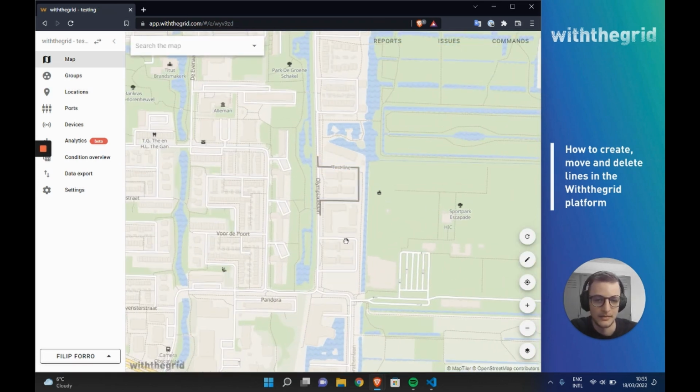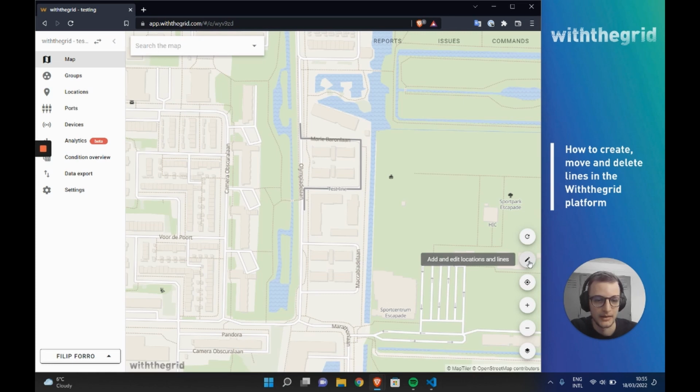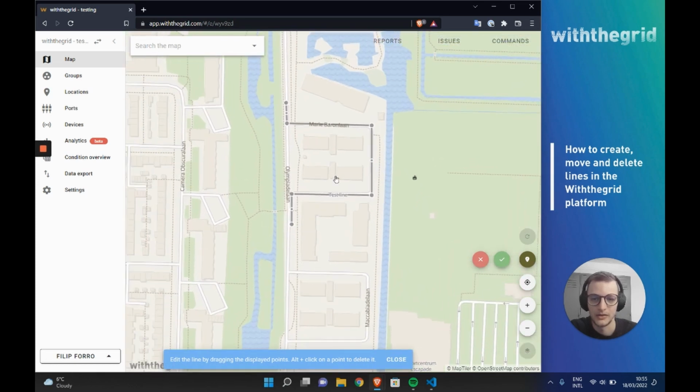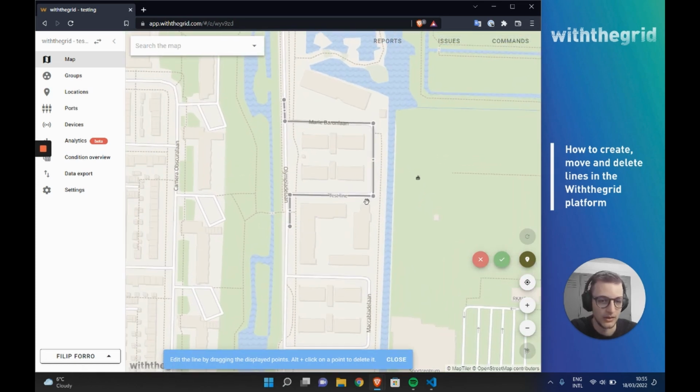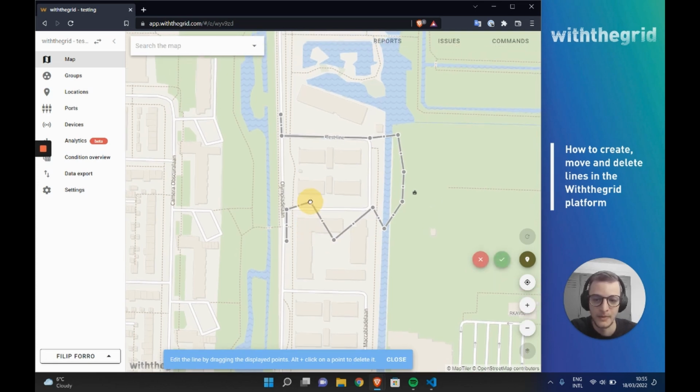To edit a line, we again come to this icon and we select Move Locations and Lines. And to edit a line, you just need to select it. And here you can see all the nodes that are on the line, and these can be moved around. We can also move these sub nodes, and they will create additional nodes, so we can expand these lines and completely change their appearance and the topology.